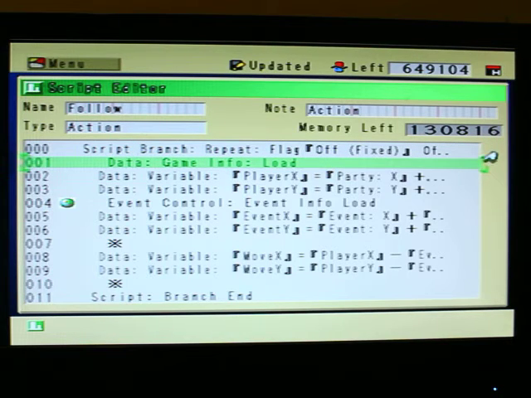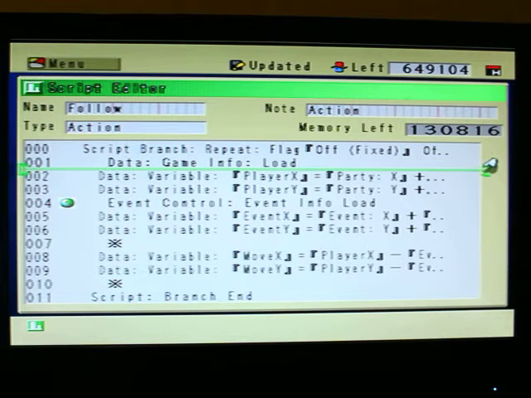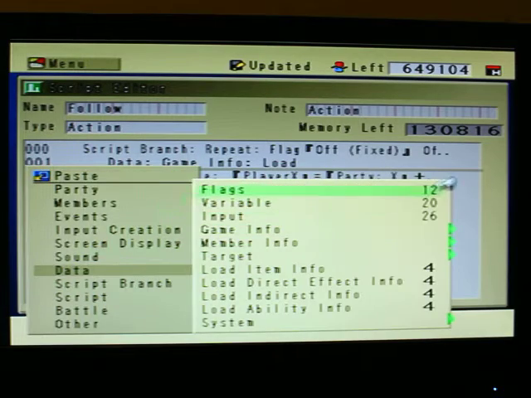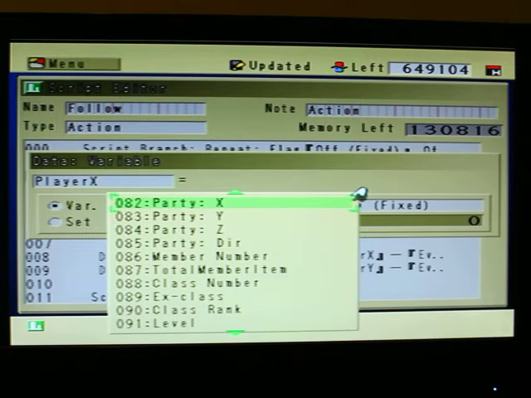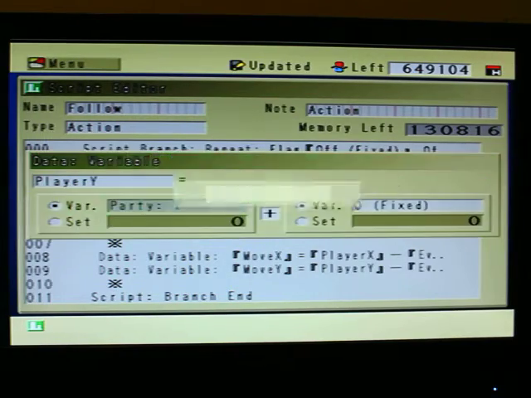So basically it's going to be getting the info from the database, performing the formula, and then after that it's going to do the conditions to determine what direction to move to. It's basically data, game info load. Right here, game info load. So our player X is equal to party X, variable number 82. Do that for the next following two. Both are at the bottom.